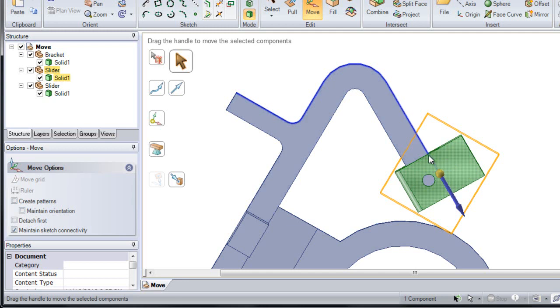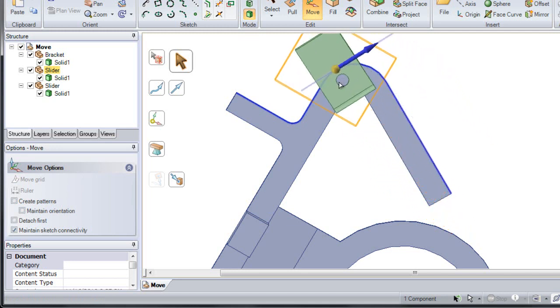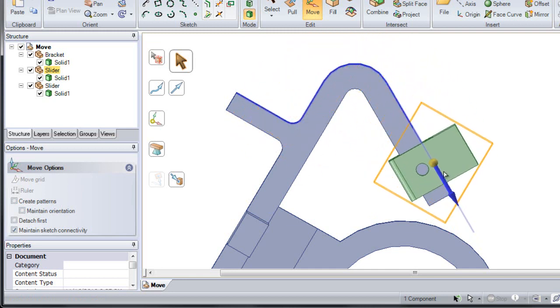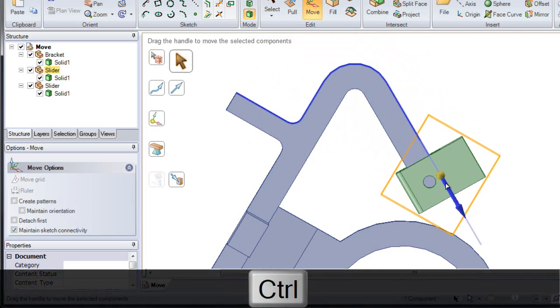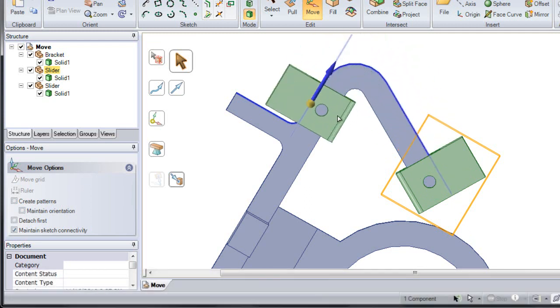Now you'll notice we have our edge, which we're sweeping the movement around. I can click and drag this to a new location. And notice it sweeps along that edge. Remember to copy solids, hold down the Control key. If I hold down the Control key, I can copy it along that edge.